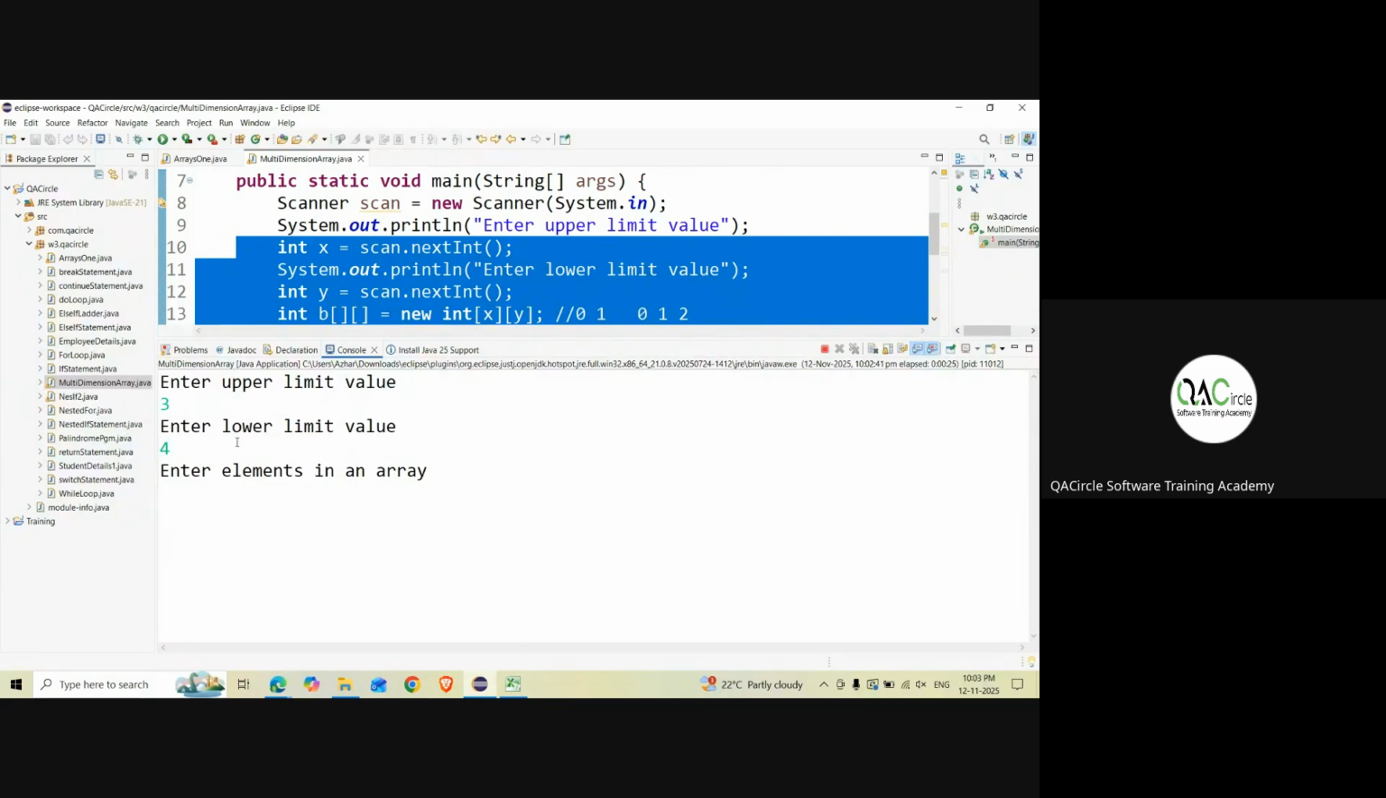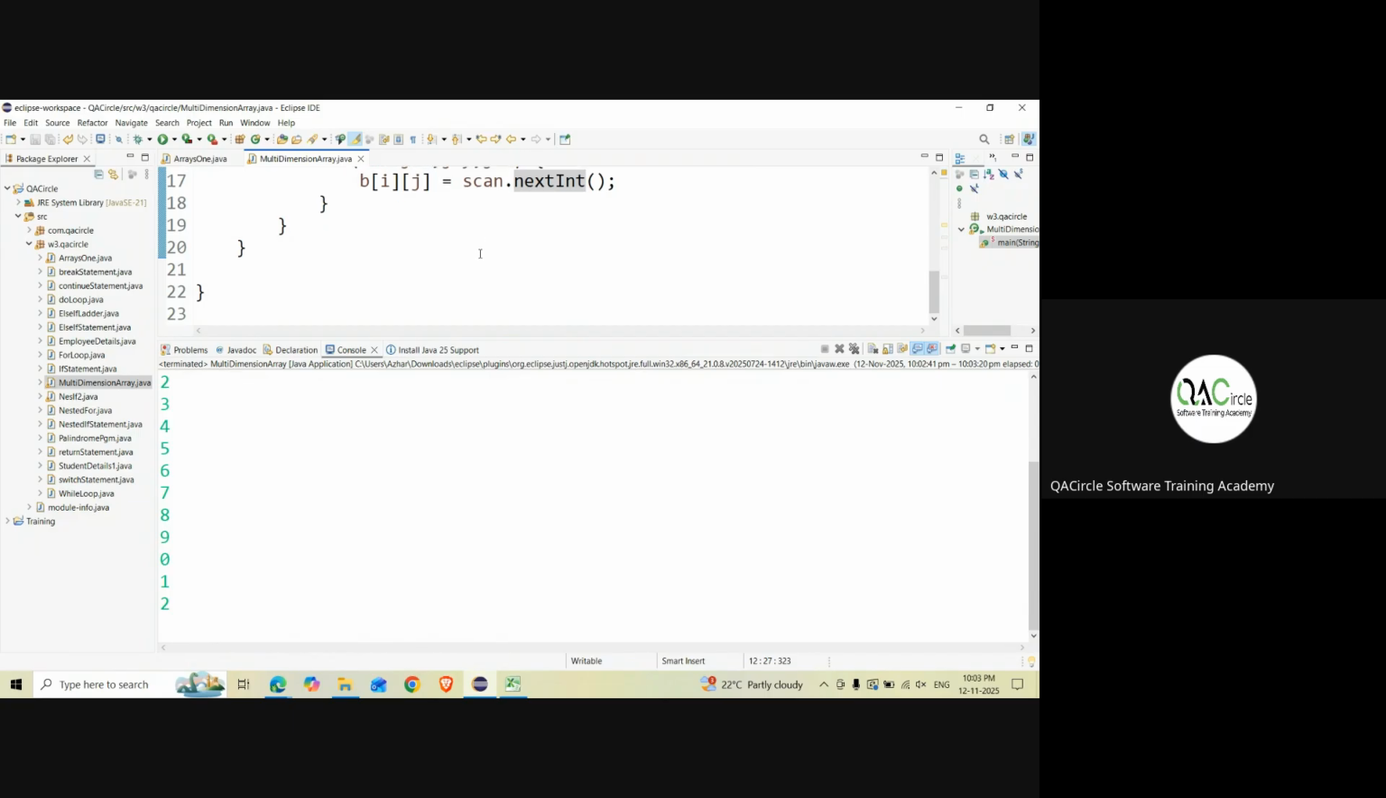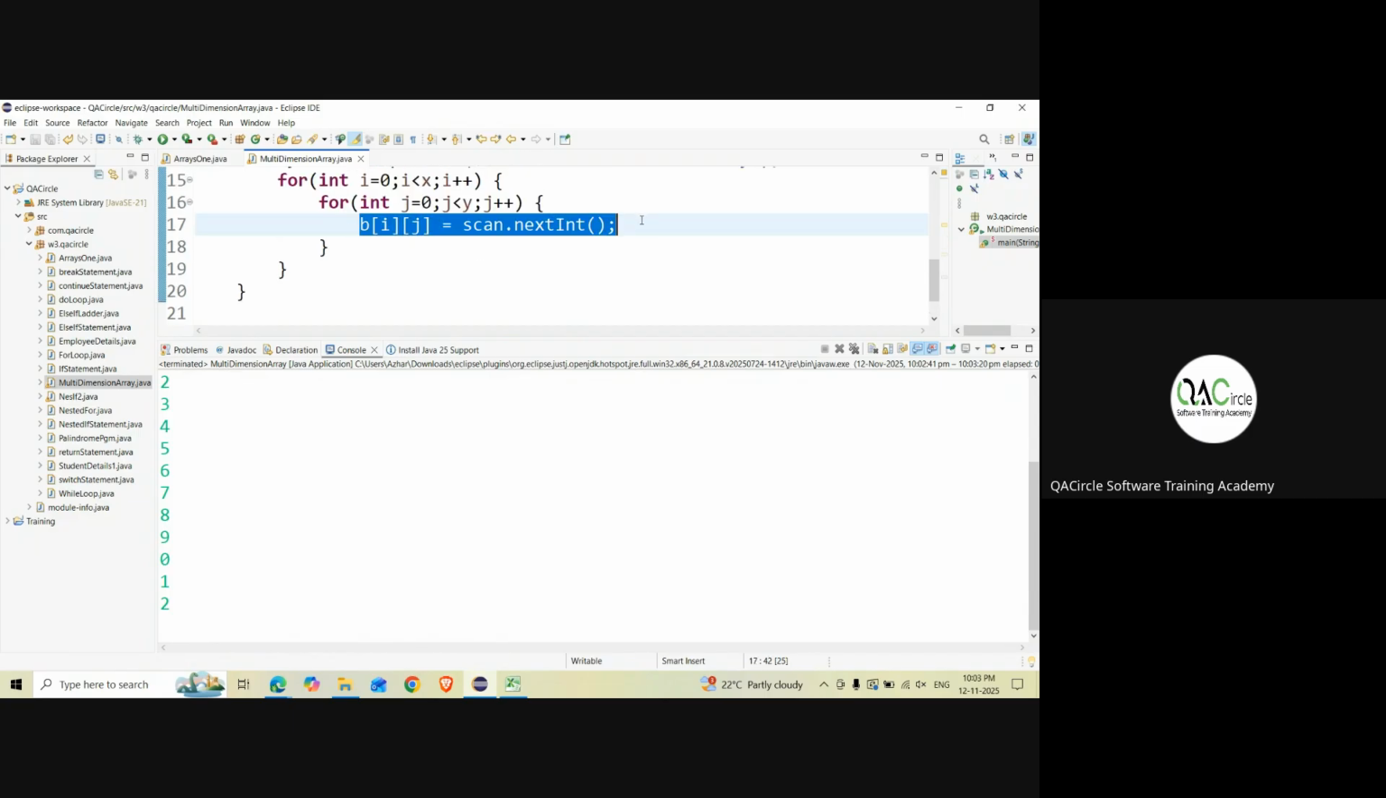So enter elements in array. 1, 2, 3, 4, 5, 6, 7, 8, 9, 0. Again, I'm adding 0, that means 10, 11, 12. Enter. It entered, but I'm not printing the value here, so I have to run it again.